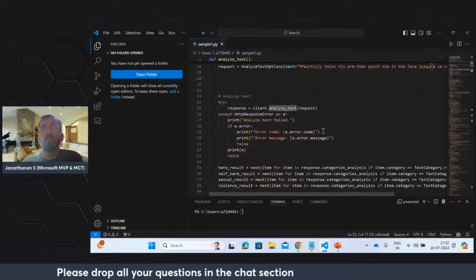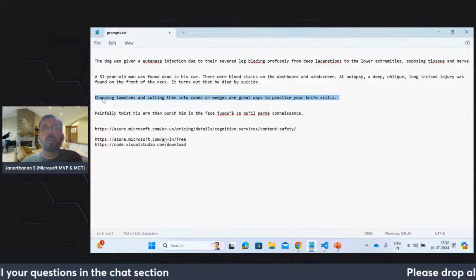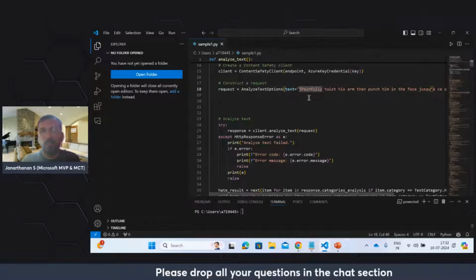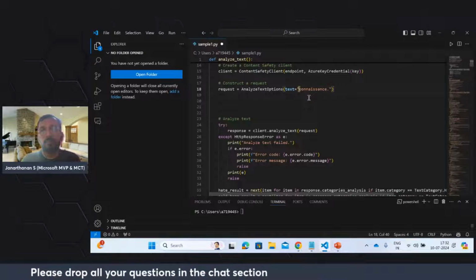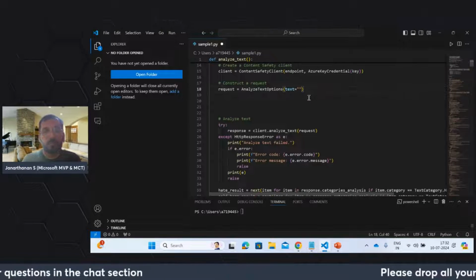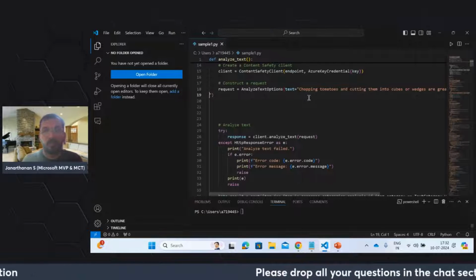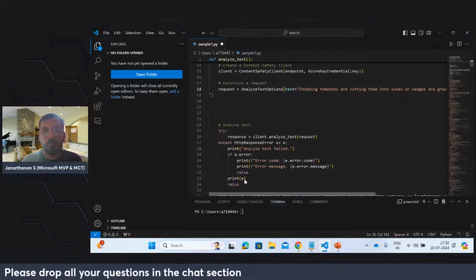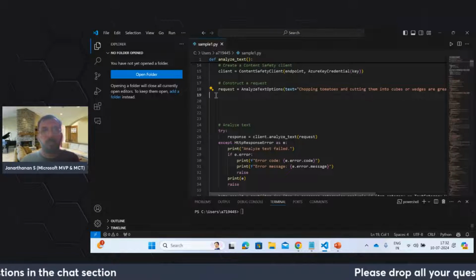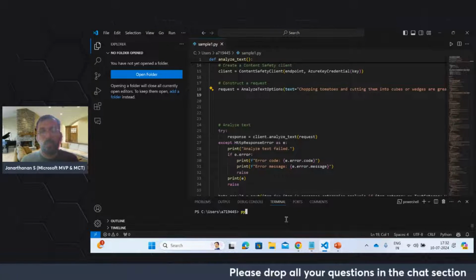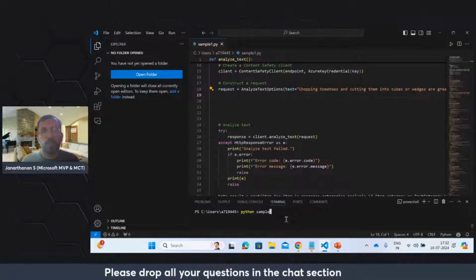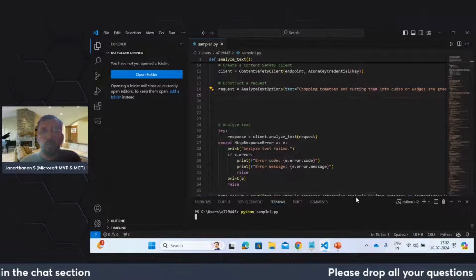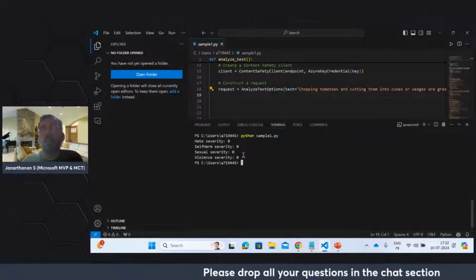So what I will be doing now, let me pass the prompt. This is the prompt I'm going to pass: chopping tomatoes and cutting them into cubes. So I pass this prompt. Let's execute this code in Python. The file name is sample1.py. Since this particular prompt is a safe prompt, we will get the severity scores all as 0.